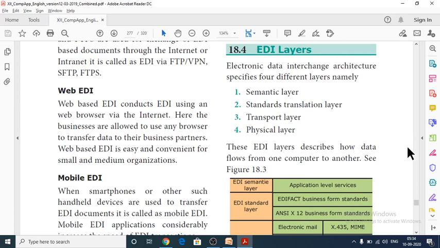These EDI layers describe how data flows from one computer to another computer. With the help of these four layers only, the message is going to be transferred from one computer to another computer.